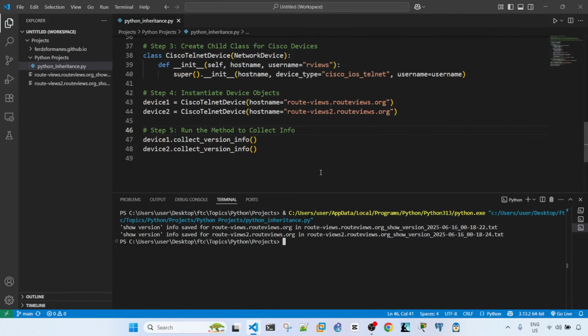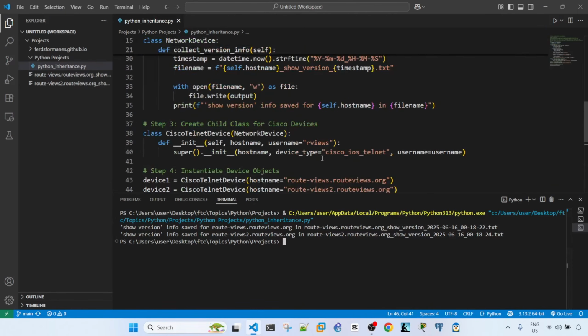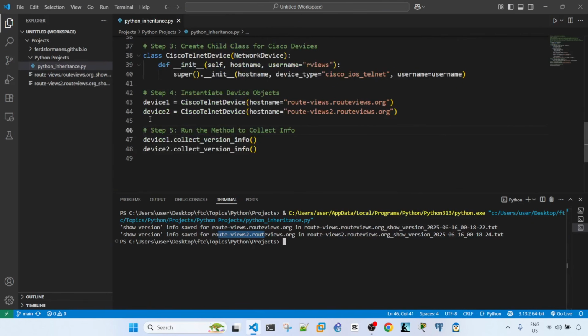Okay, looks like it worked. Let me go to the print statement. So, show version info saved. This is the host name, device 1, and then this is the file name. Same with device 2: show version info saved for device 2 is here with this host name, and this is the file name.